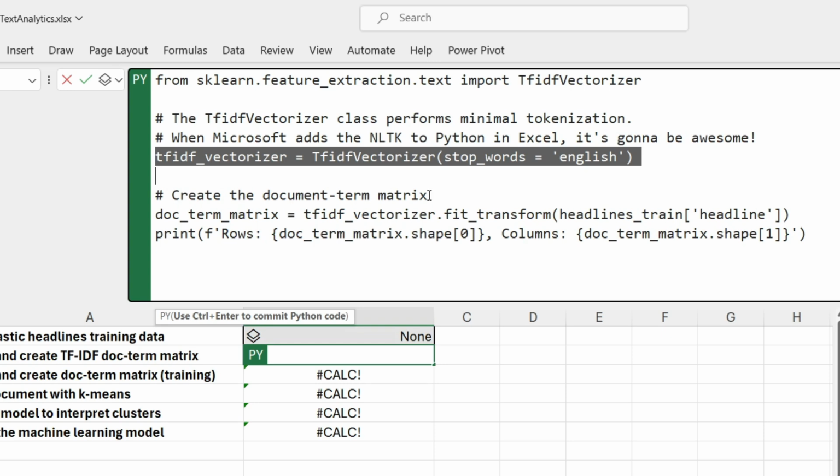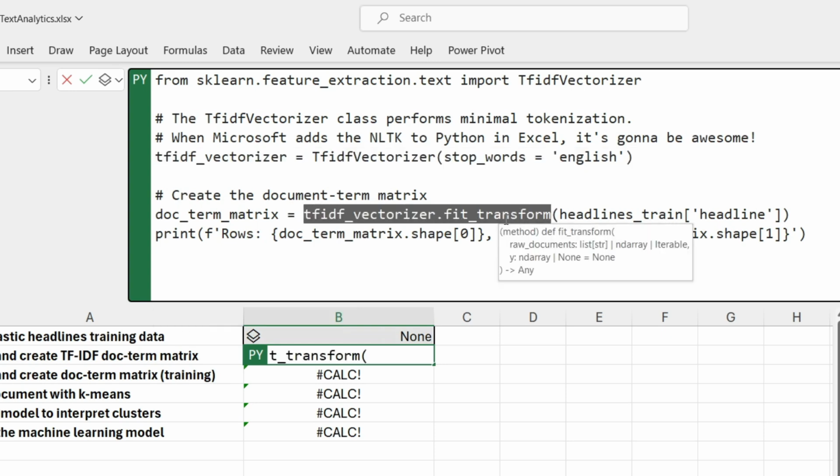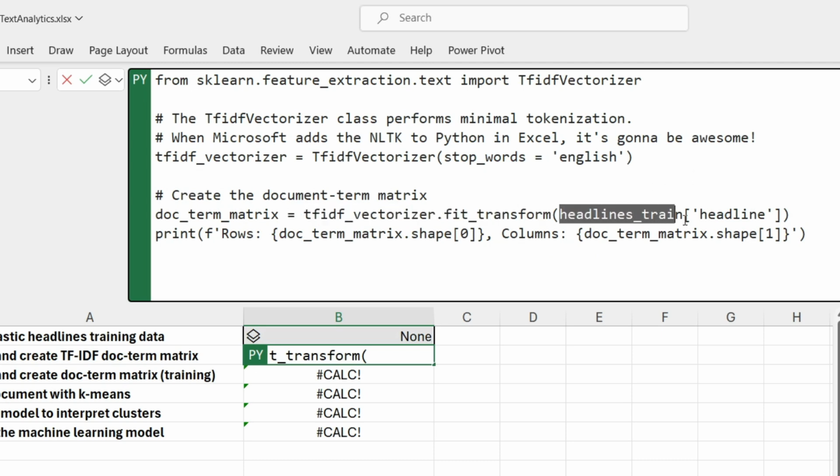We then say, okay, cool. Go ahead and fit and transform. So the fit transform method does 2 things. First up, the fit portion of the code says, go through all the data and learn what you need to do. And then once you've learned it, actually transform it. So in this case, go through all of the individual headlines, break them out into tokens, remove the stop words, and then perform the TF-IDF calculation on everything.